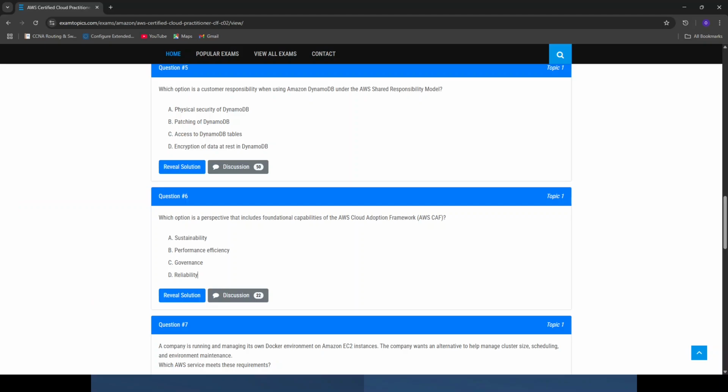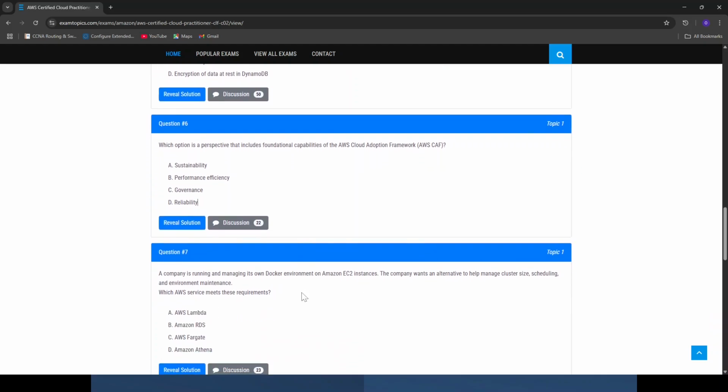C is the answer, which is governance. Governance. Do we all agree? Yes, please. Yes. Yes, sir. Okay, moving on to question 7.